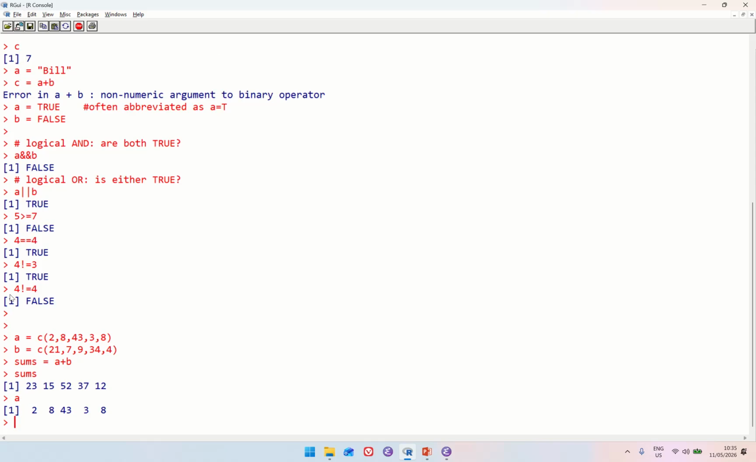Okay, so these variables are no longer equal to a single value. They're equal to a series of values. So these are vectors. Here, B has been set equal to the same number of items. A is 5 items long, B is 5 items long. And now, sums is adding the two of those together.